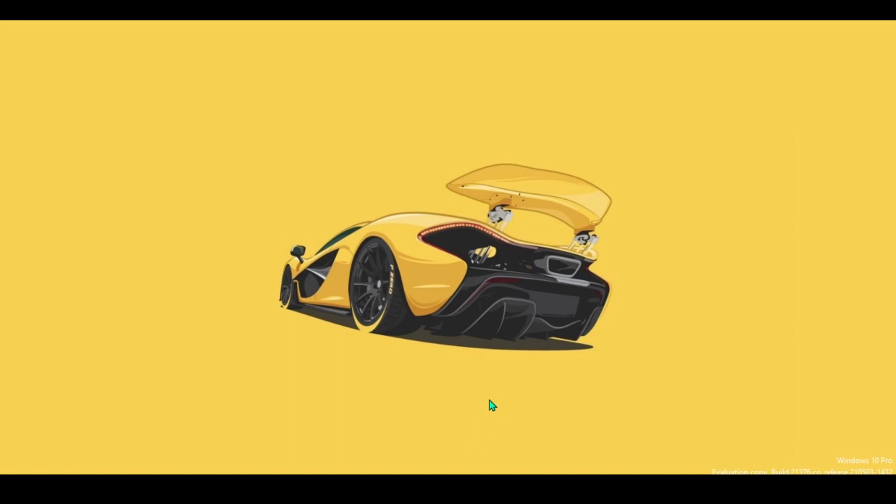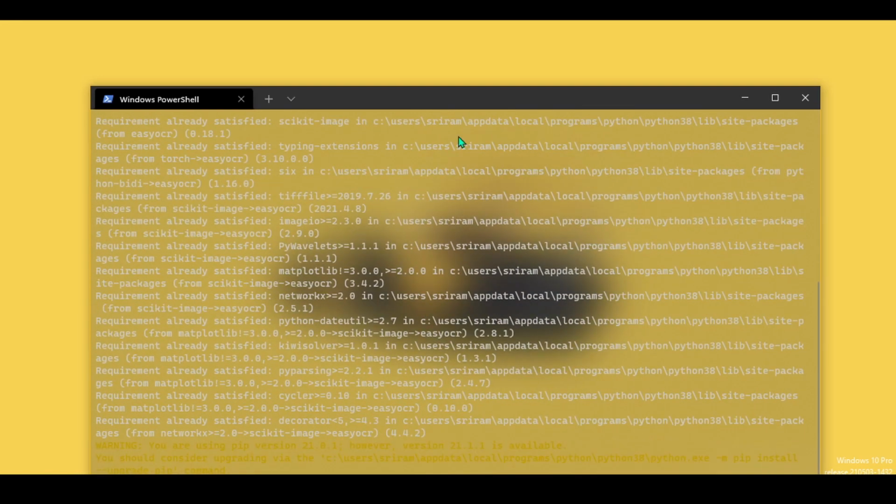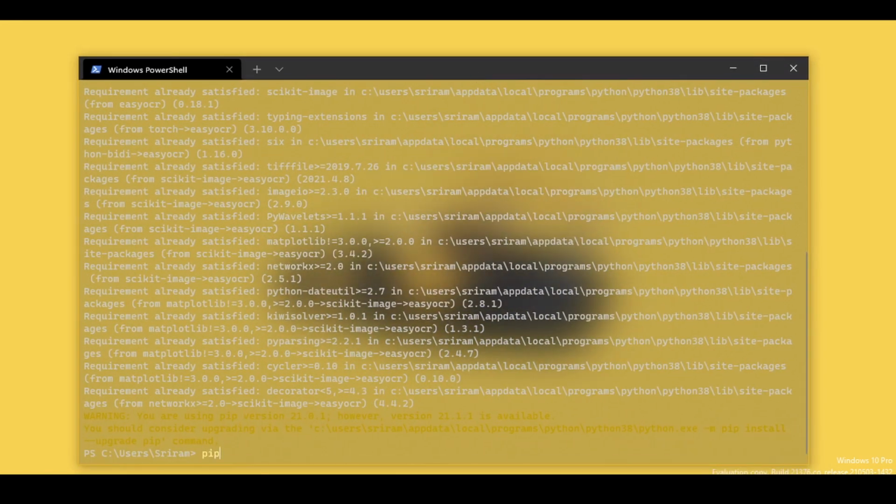So open up your terminal, then type pip install EasyOCR. Then type pip install pyttsx3.